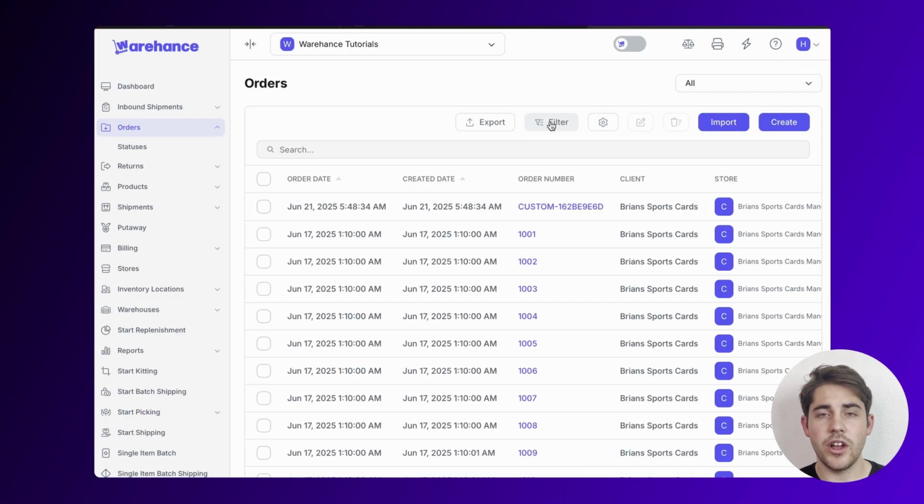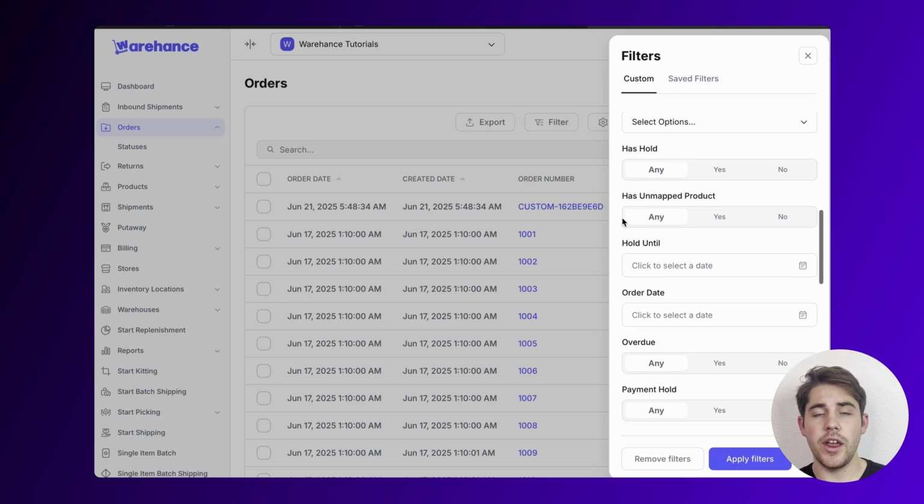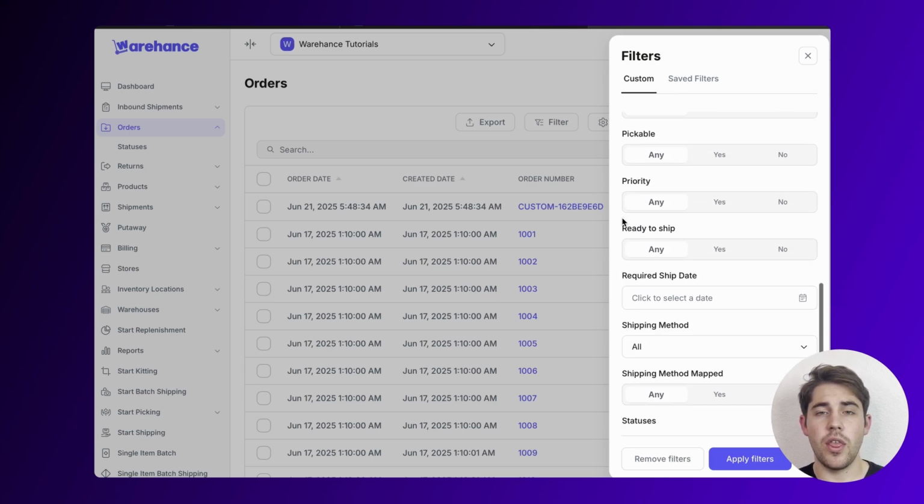Now let's get started. Filters and saved filters are used all over Warehance on almost every table, but today we're going to be using the orders table for an example, but you can again find these filters all over Warehance. So how do you find and use these filters? At the top of the table, there's going to be a filter button, which you can click on, which will bring out a drawer of filters for that resource.